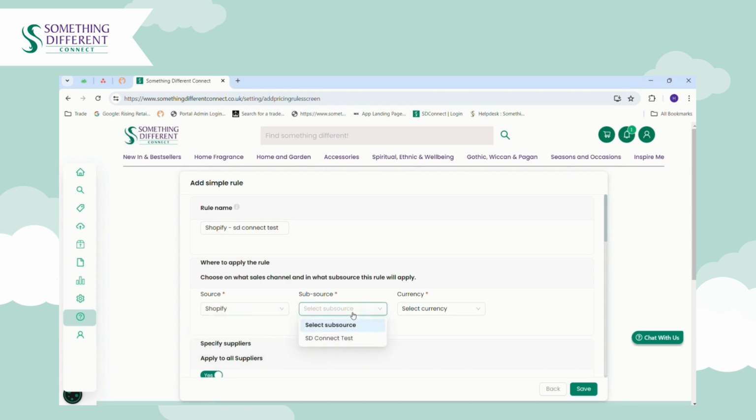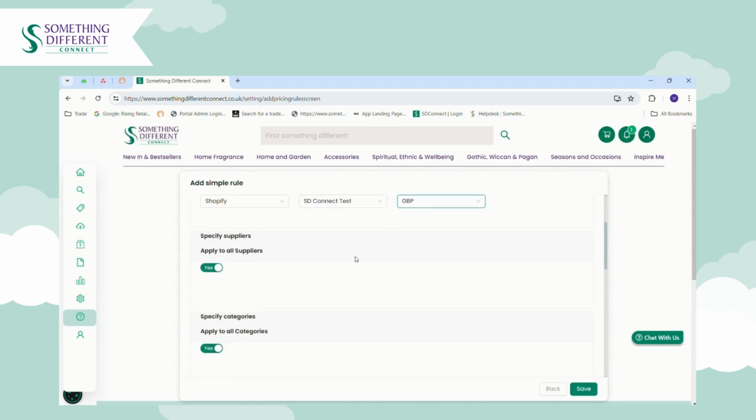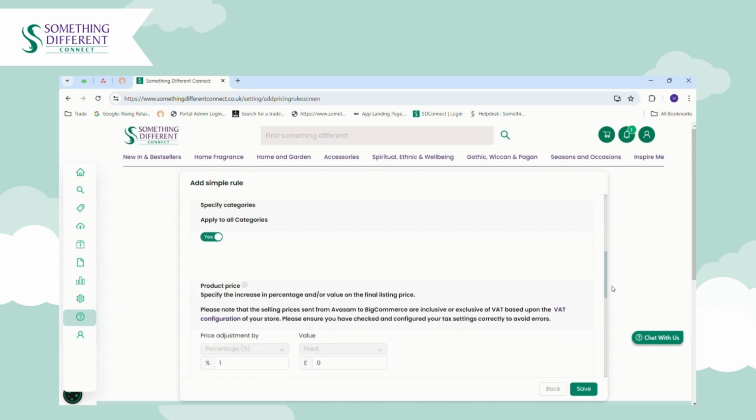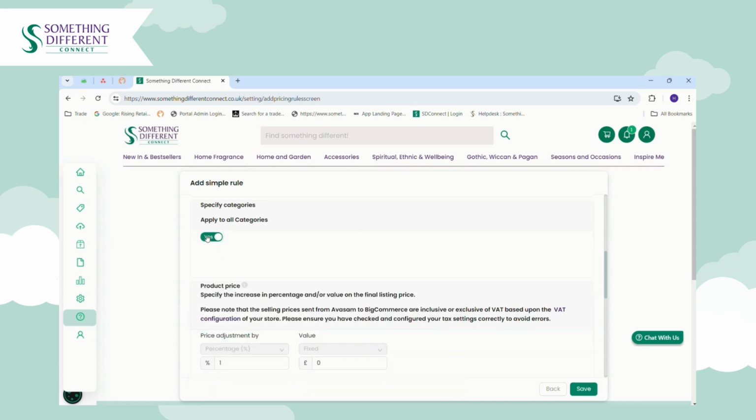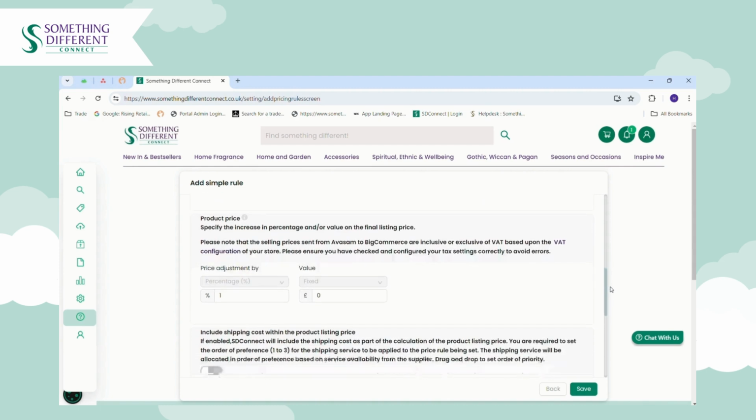And the subsource will pull through any different Shopify stores that you've integrated. So if you've added more than one Shopify store, the different options would be available in this drop down. And the currency is GBP. Apply to all suppliers is yes. Apply to all categories could be yes or no. If you selected no, you could change the uplift for different categories on your store. As an example, you may decide to have a sale category and apply a lower uplift to the products in that category. For this example, we're just going to leave this setting as yes to apply to all products.